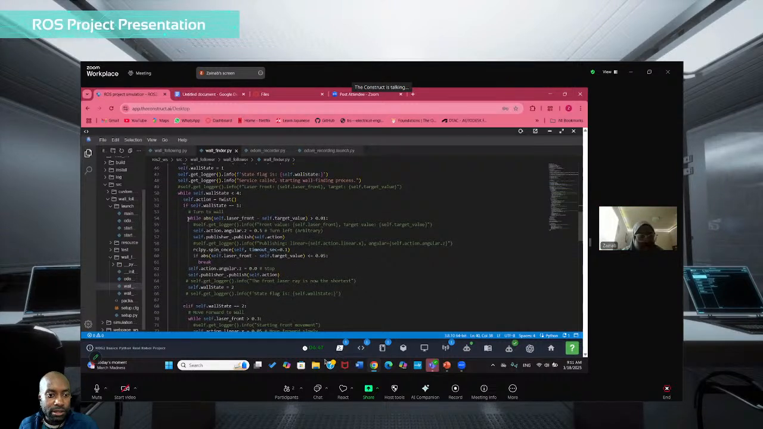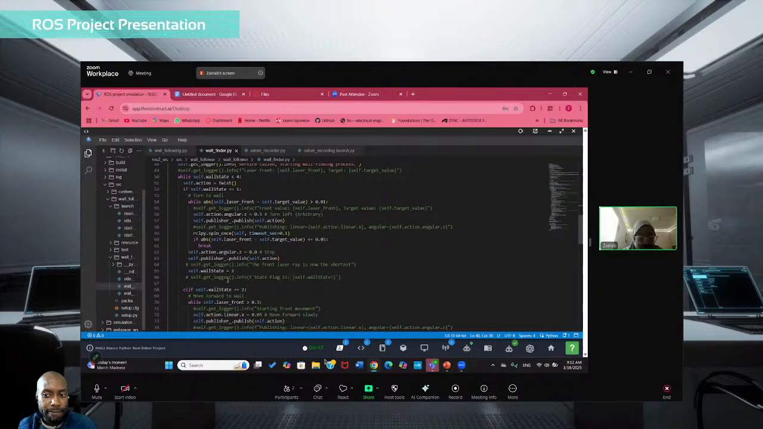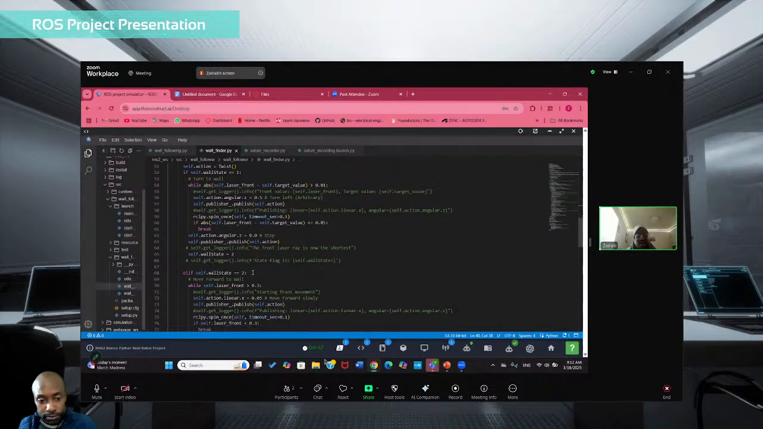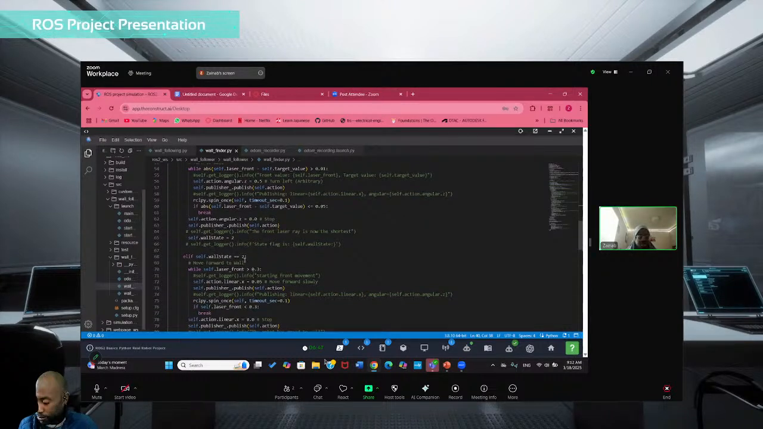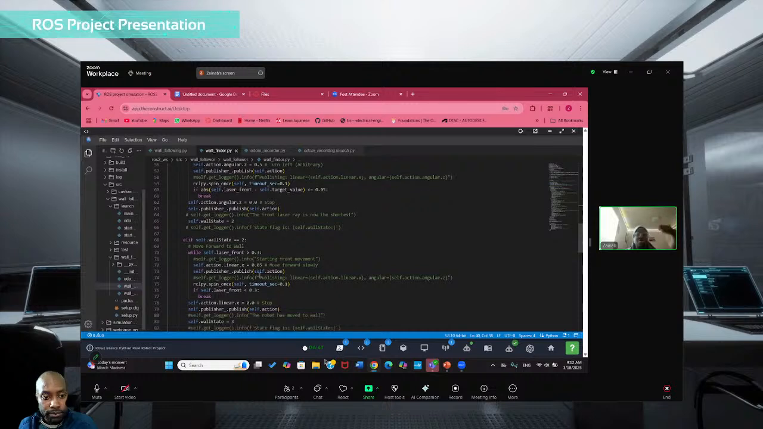This line, just leaving some space so that even if it's near enough, it should identify that as the shortest. As soon as I did that, I increased the state flag and moved on to the next loop, which is to turn the robot. So once it's found it, it moves forward a little bit.